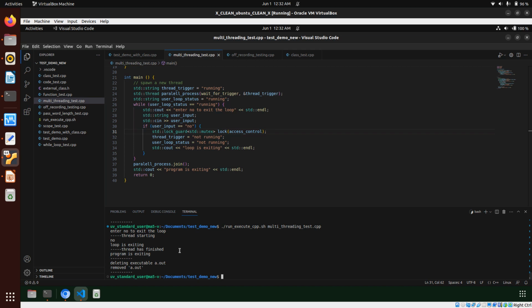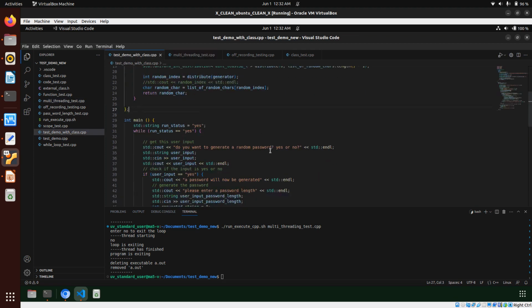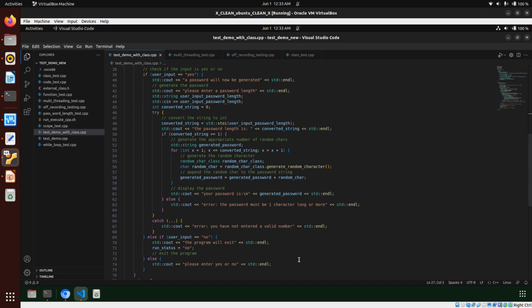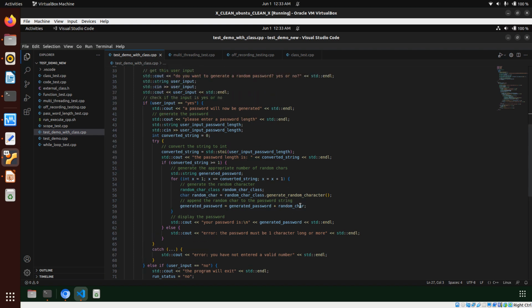So now, let's get back to our password generating program. Now, this program is far too simple to actually require multithreading, but I'm going to implement it anyways. So, where can I possibly use multithreading? So, let's say that what I want to do is calculate how much time it takes to generate a password.